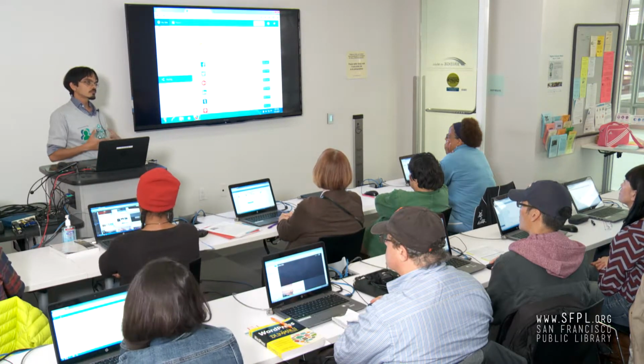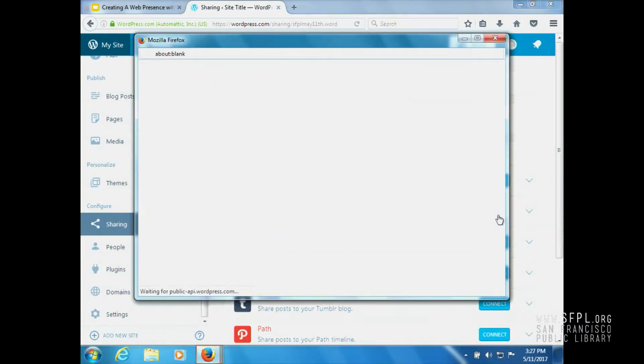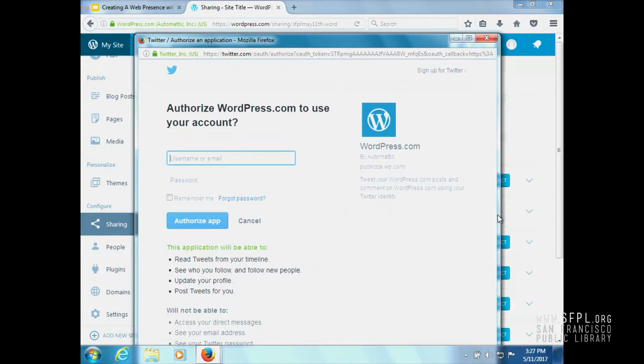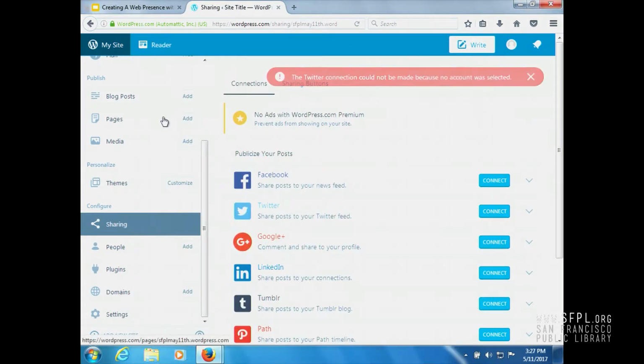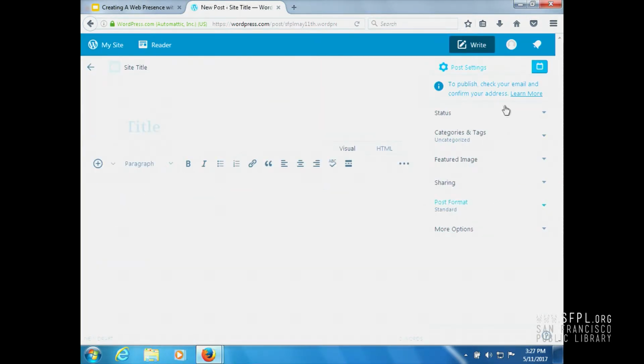So in this case, if I wanted to publish everything that I wrote on this blog to my Facebook account, I would say connect. It would then open up this thing and it'll say, go ahead and connect. And even though I think I remember my password to Twitter, I cannot post anything from this website because when you try to publish, notice that it requires you to validate your email. So I can't do it. But if you have a Twitter account, you can go through this process.